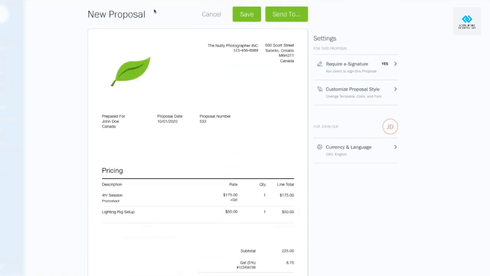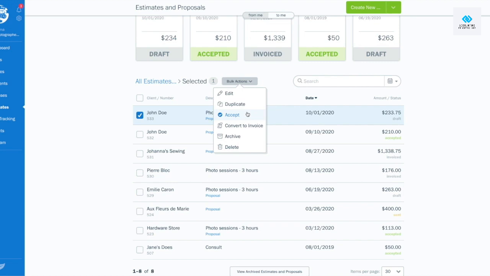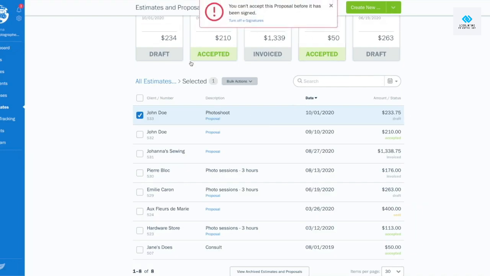So for the purposes of today's webinar, we're going to just save this so you can see that the proposal will show up in our list. Under bulk actions, we now won't be able to accept it, as you can see here, because it has an e-signature on it. So in this case, the client will need to accept this via an e-signature before we can continue further. So that about sums up proposals.